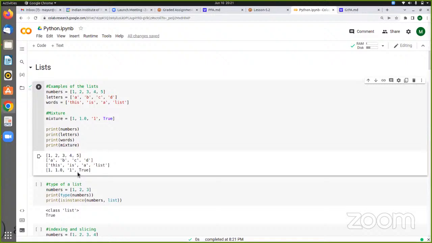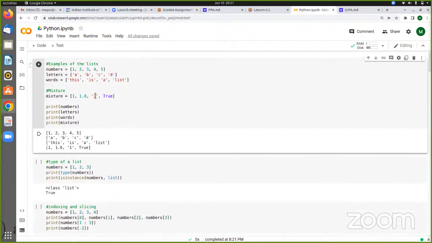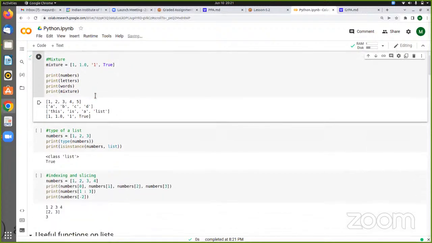So this is correct. There is no error thrown here, right? So that means it can support any type of object inside the list. Now this is if you wanted to find out what is the type of this variable called numbers. So this is a list, right? So it contains the numbers here. And what does this give?